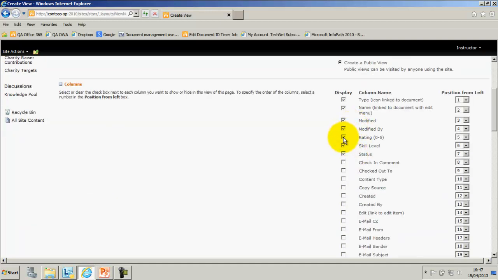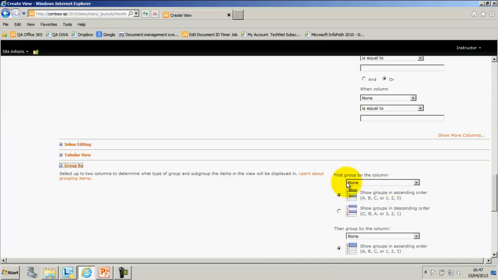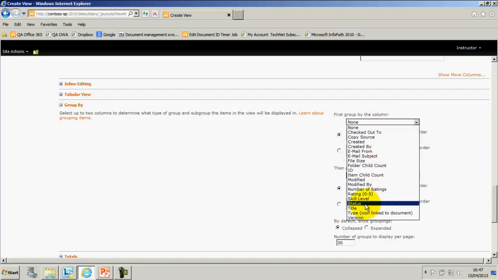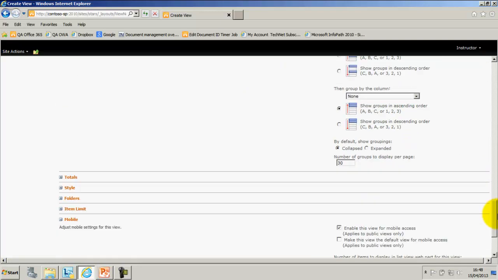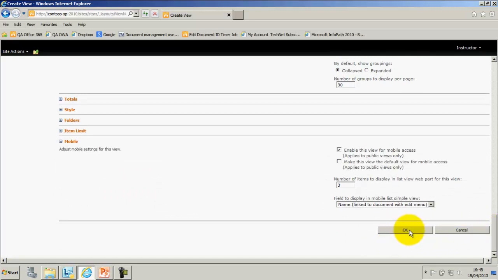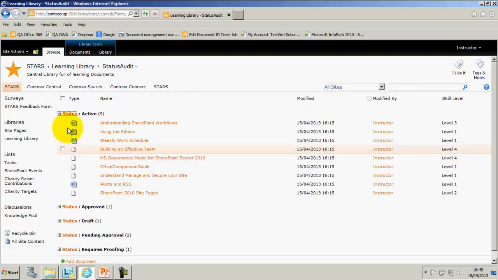But I am going to just quickly add the appropriate columns I want. So I would like to keep the skill level, that's the one I want to show for managed metadata. I don't want to display the status column as I had on the previous page, because I want to use that as a grouping mechanism. So I'm going to expand this group by property that's further down the page and apply the status column as the group. Now effectively, if I'm going to be auditing, I could just scroll to the bottom, click OK, and you can see that the groups by default are collapsed. Now that's going to cause some problems in a moment when I add the inline editing.